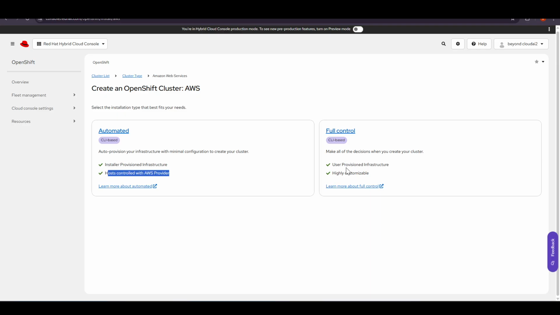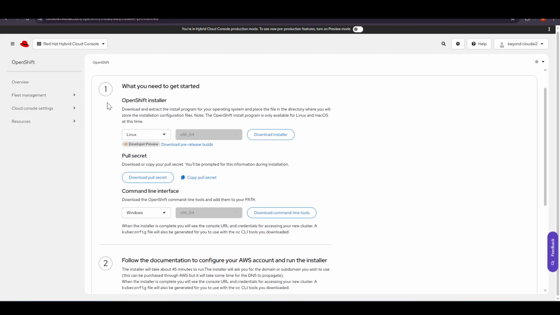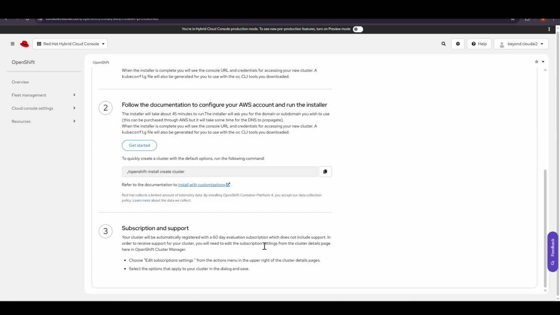Now, full control is basically where you get highly customizable options, and you have to do a lot of configuration in this because you have to make all the decisions on creating your cluster. So you have to manually do everything. Rather than that, this is auto-provisioned infrastructure with minimum configuration to create a cluster. So that's good enough for us. So select automation. Now, when you select the automation, you can see that we have three steps to follow.